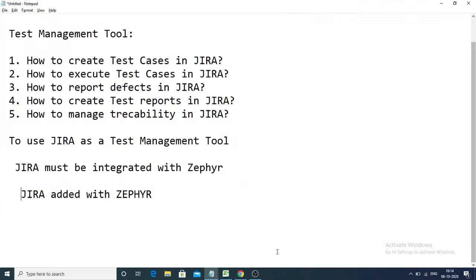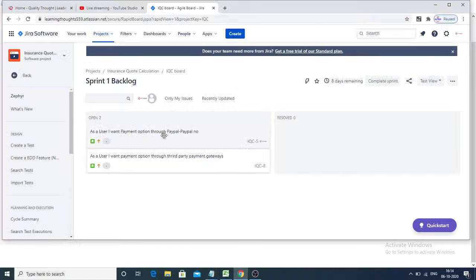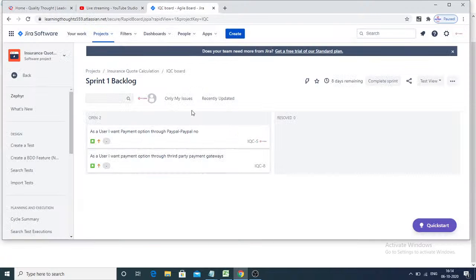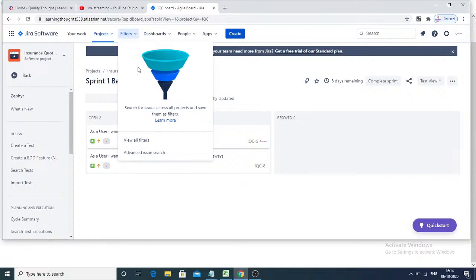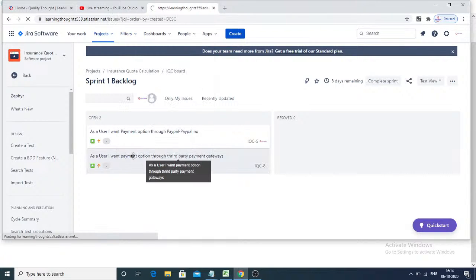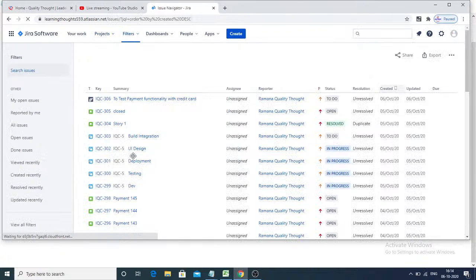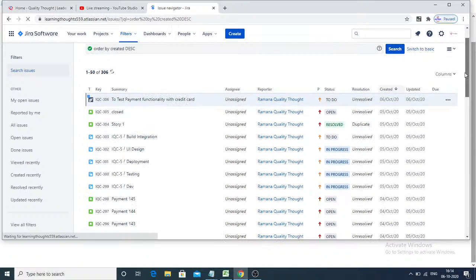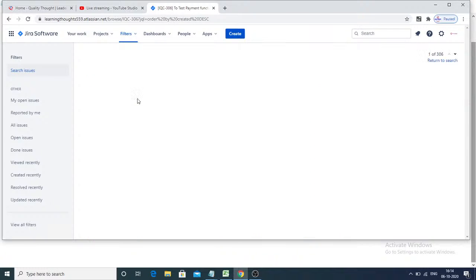Ramana, how to access the test case ID? To access this test case ID, you go to filters, advanced issue search. See, this is the test case ID created. Open this.